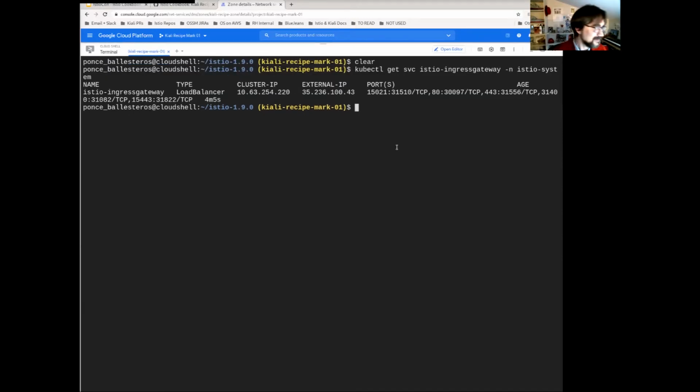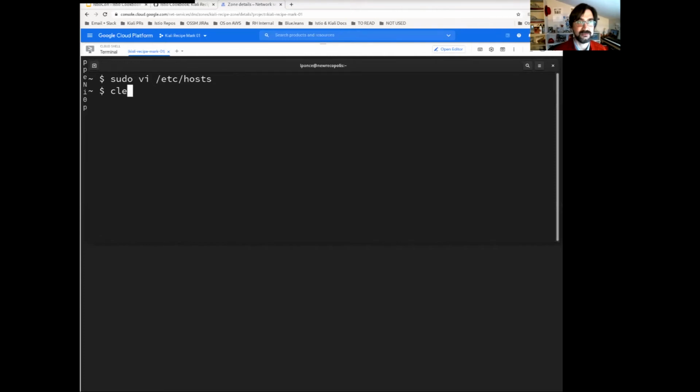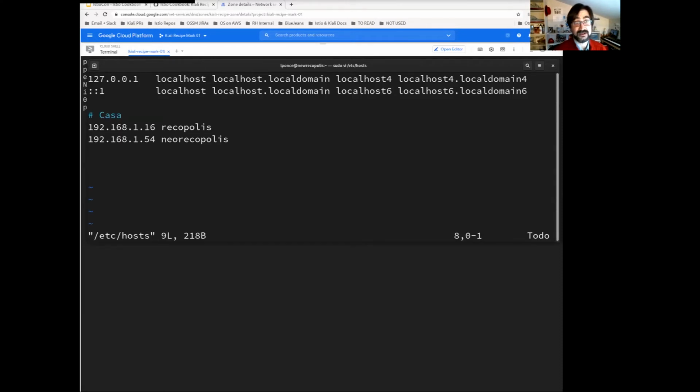I'm in the Cloud Shell, but I'm going to open a shell from my Linux box. This is my machine where my browser is running, and what I'm going to do is edit the /etc/hosts file. This is the way that I'm going to simulate that I can resolve a host from my browser, right.